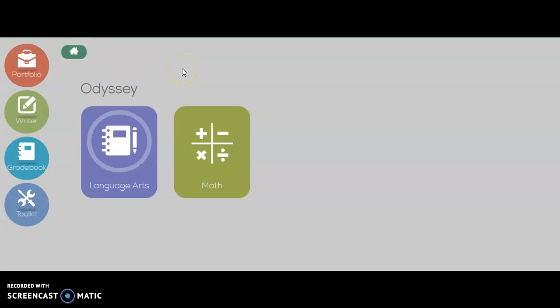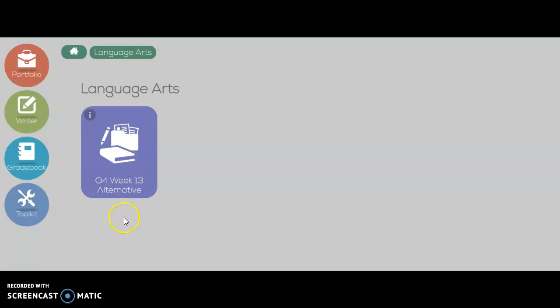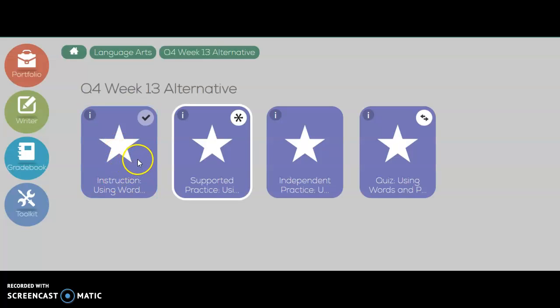All right, I've logged in as a student, and usually when you open up the Edgenuity program, you're going to see two folders. One will say Language Arts, one will say Math. I'm going to go ahead and go into Language Arts. When that opens up, you'll see it says week 13. It might have a different week or several weeks. As you do each of the weeks, when they're completed, they will disappear. When you get to the week that you are working on, if you click on it, it's going to open up, and inside are the different assignments.